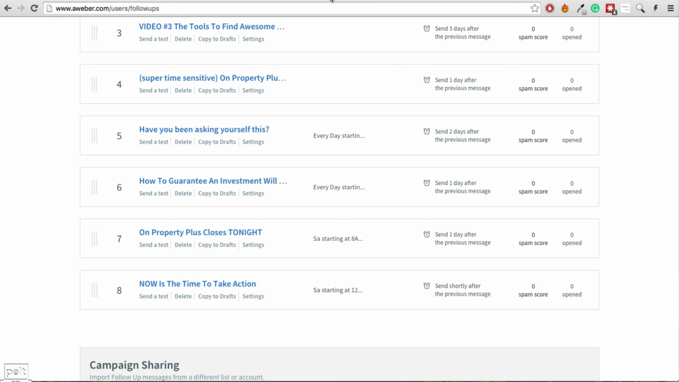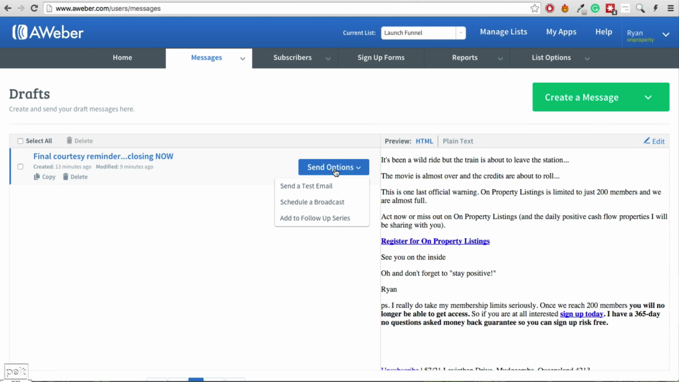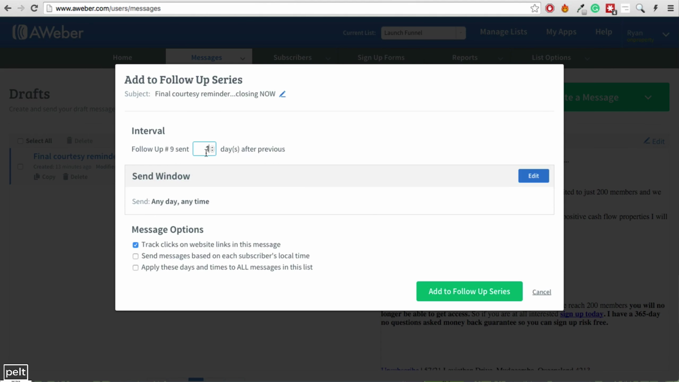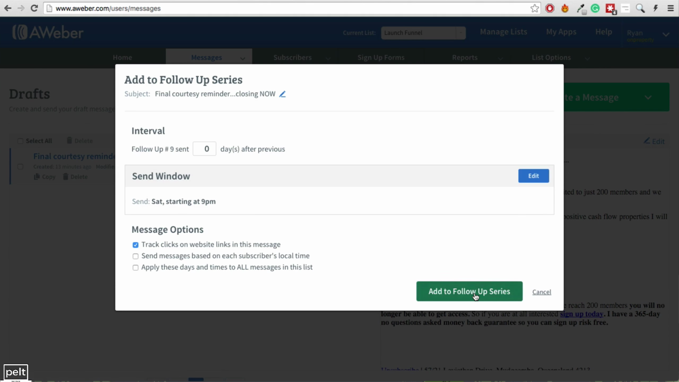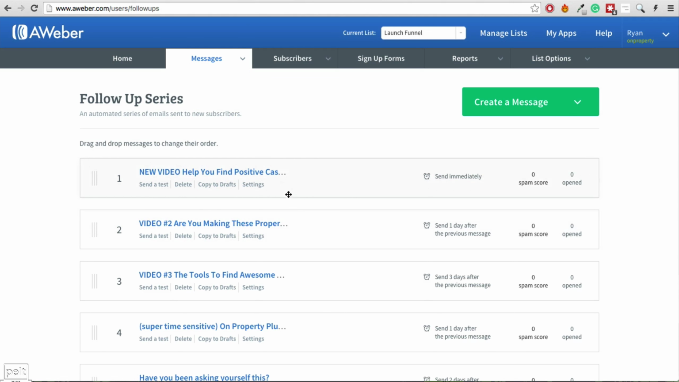Okay, that one's now added, and I'll go ahead and do the same for the last one. Click add to follow-up series, make it 0 days, and then we'll select Saturday only. And usually I would do 10 p.m. at night, but we can see that from 9 p.m. it's kind of got this window of 3 hours all the way through to midnight. So I'm just going to leave that at 9 p.m. until midnight. It'll go out at some point in those 3 hours, and I'm fine with that. I'll go ahead and click apply, click add to follow-up series. And I've now got my entire follow-up series.